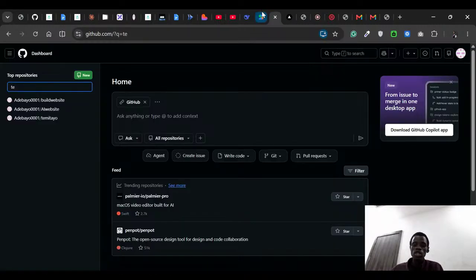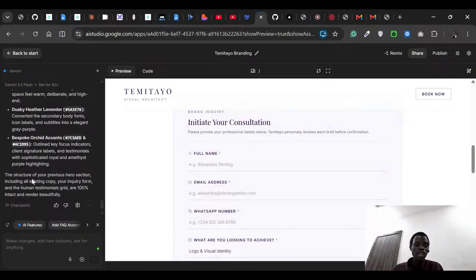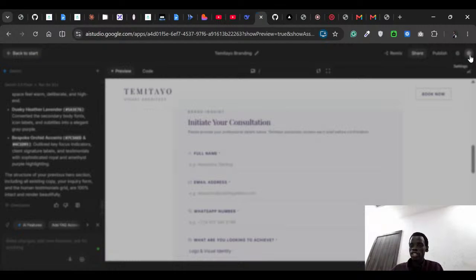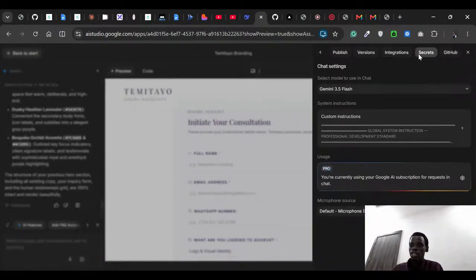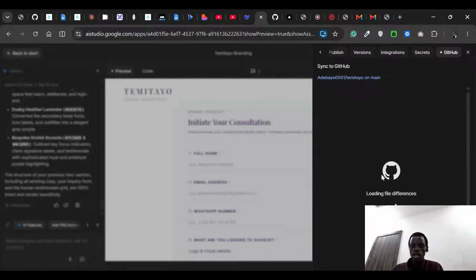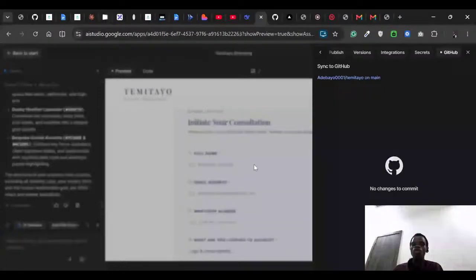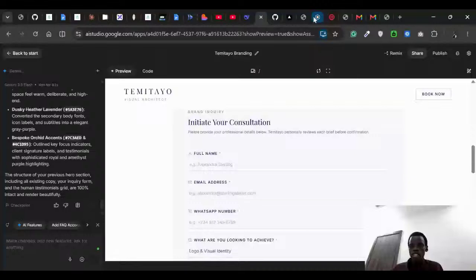The moment you change anything here, don't forget you have to come here and then commit changes. Once you commit changes, there will be nothing left. Ensure that every time before you leave Google AI Studio, what you're having is no changes to commit. Now, the moment you commit changes, just wait for like 30 seconds, maximum 1 minute. Automatically, we now update it.